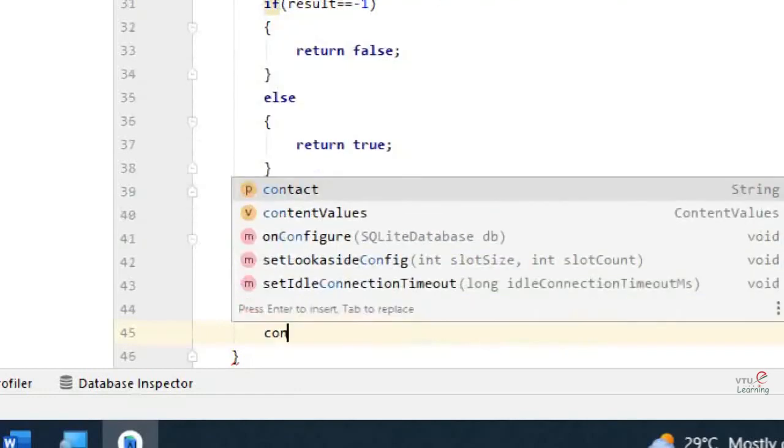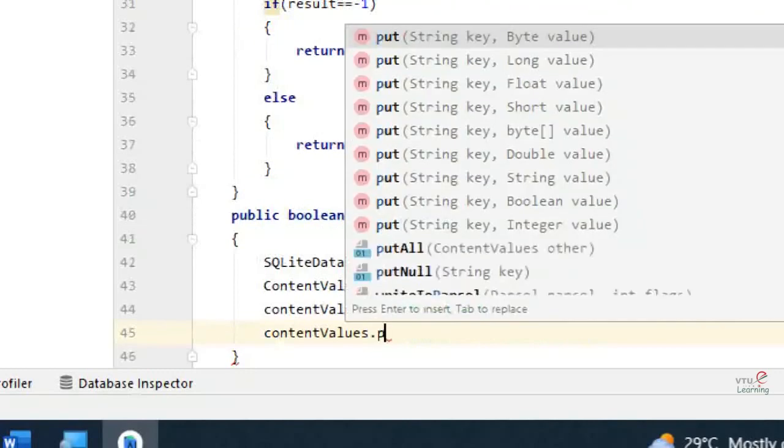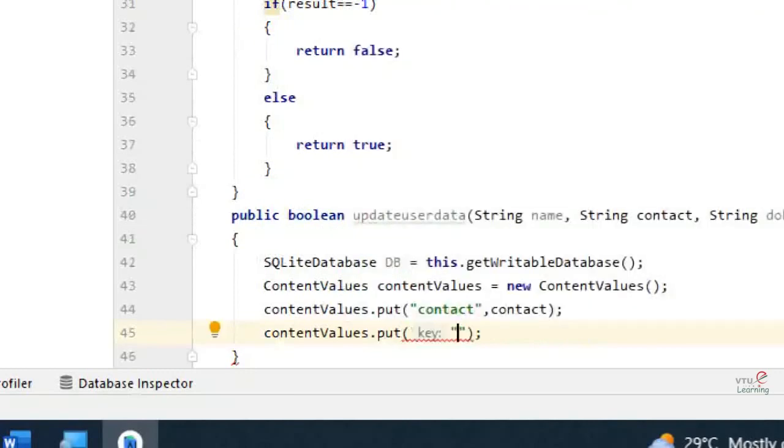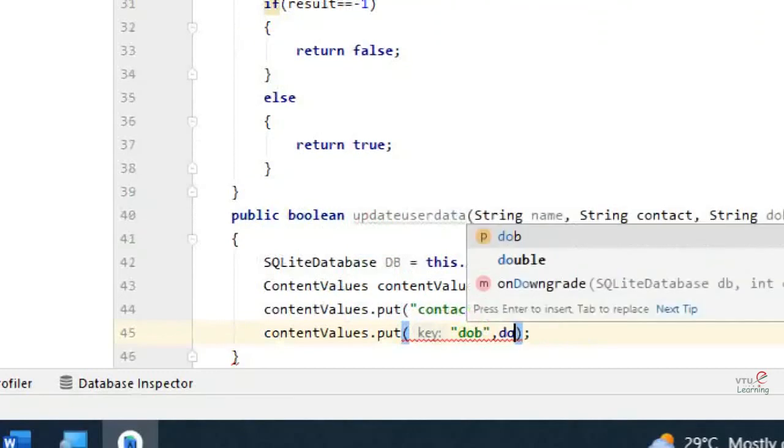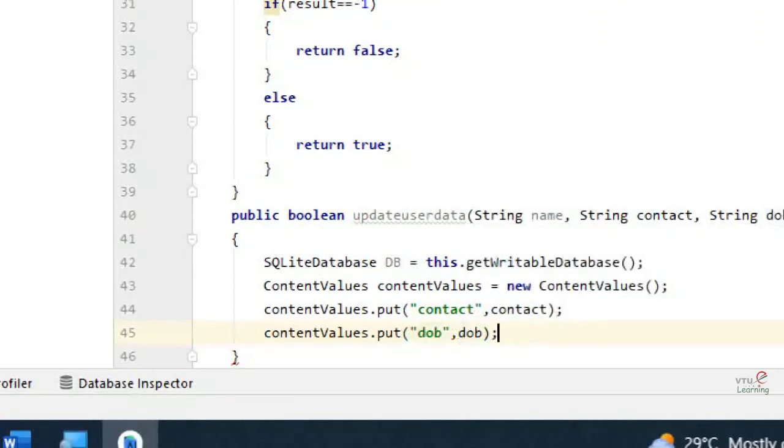You can update the content value of dot put. You can update date of birth. These are the two things you can update. So here we have to select the particular detail or data for which the updation should be done. For that we are going to use the cursor and we are going to call the query. So based on that query, we are going to find that particular tuple, and in that particular row we are going to update the details.